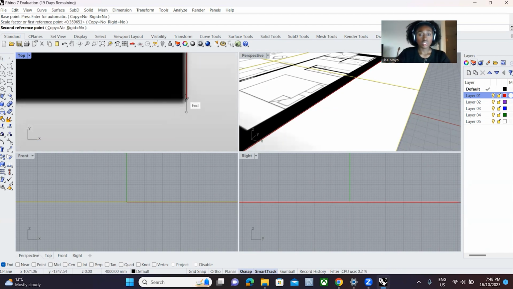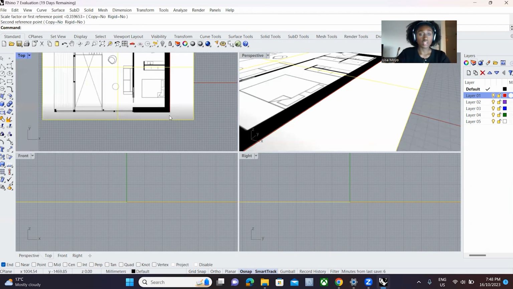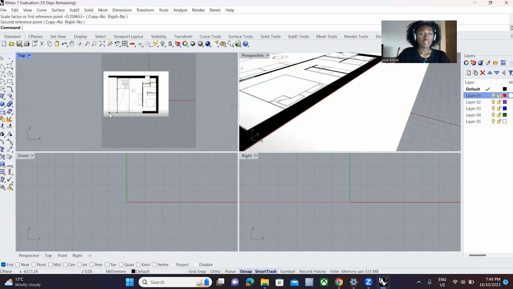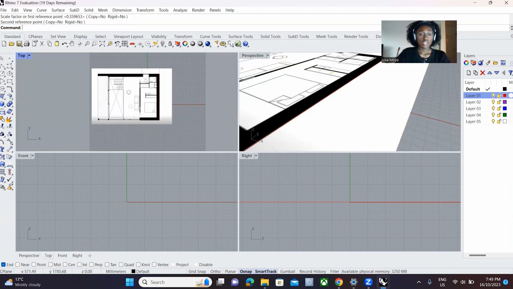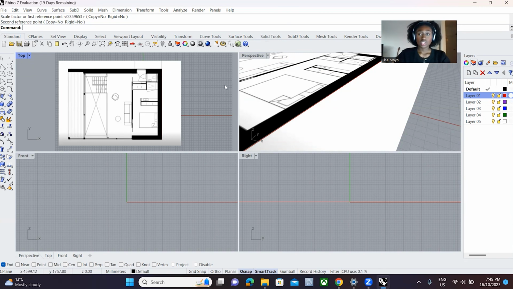And because end is ticked, it's going to automatically find that little endpoint for me. Now this is completely scaled, and that's how you get your drawings to scale, whether that is a floor plan or an elevation.